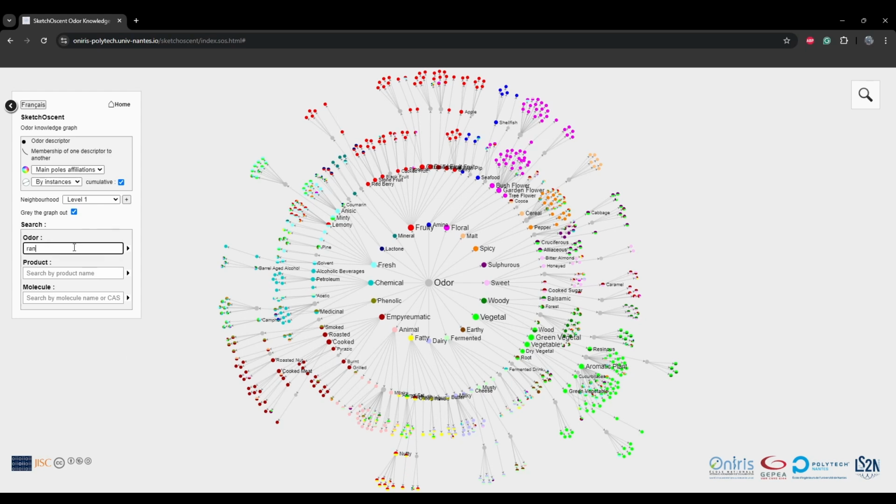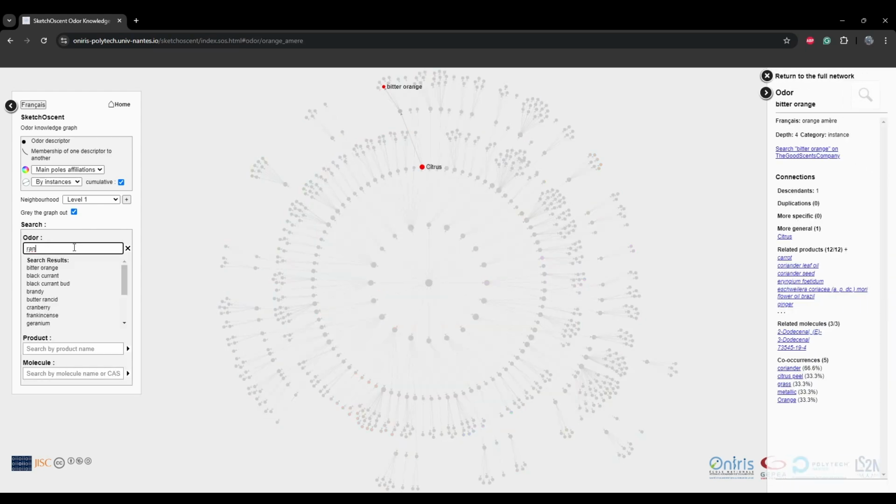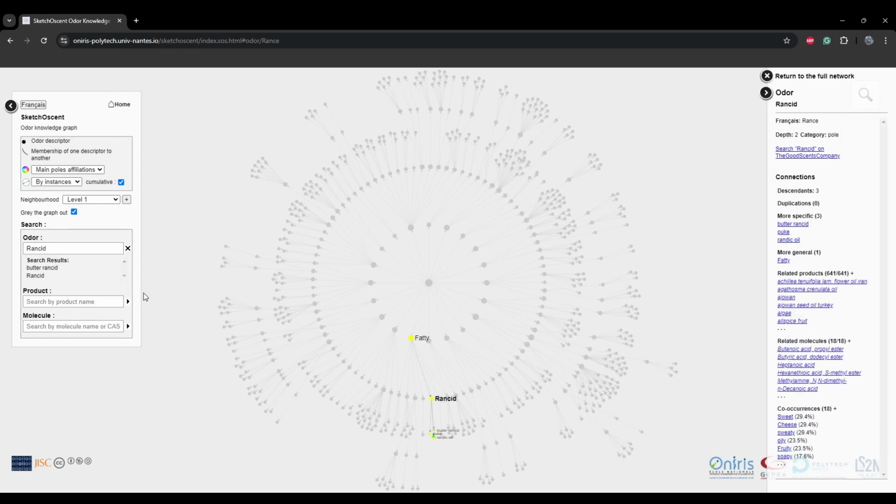I write RAN in the text field. As you can see, the odor selected is not the first one, but the odor whose name is more similar to the word we put. Now, we look for rancid in the result and we click on it. Okay, now we have selected rancid.